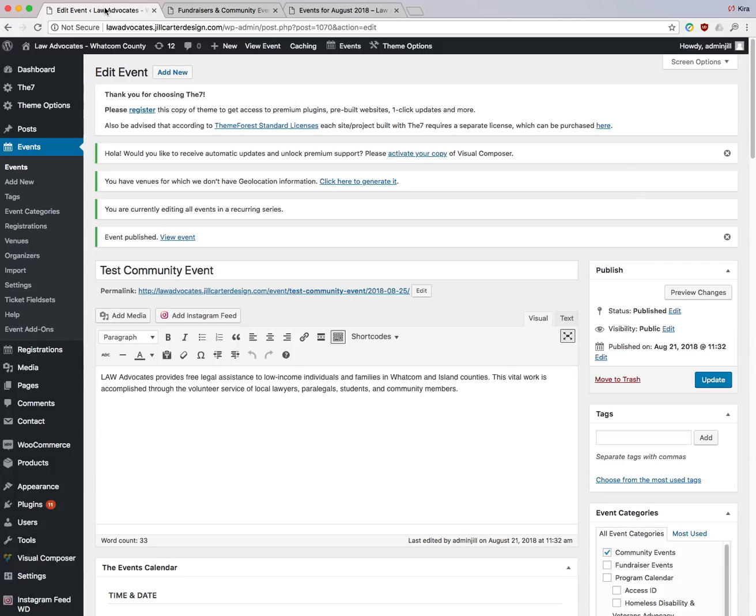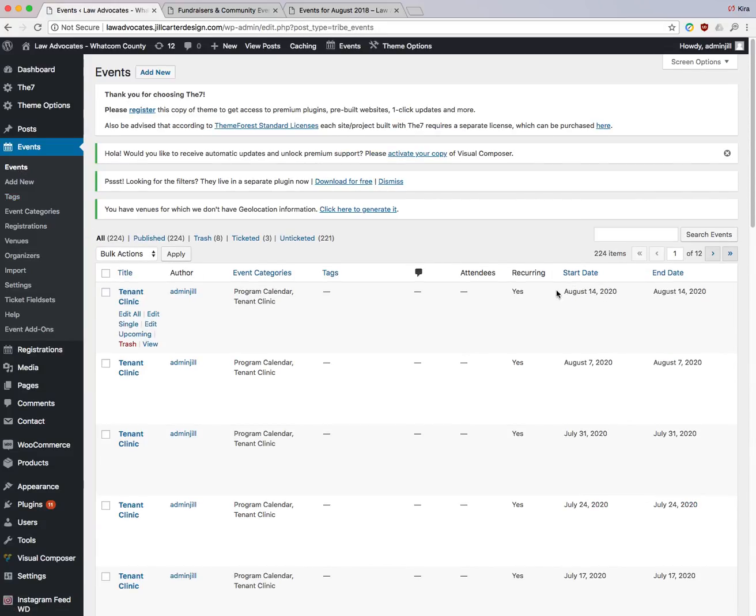There's one more thing I did want to show you really quick in case you do save your event as a draft and you want to go back and edit it. So you would click on events here under the events plugin. And you'll notice that the first ones showing up are the reoccurring future events. Usually drafts will show up on the top, but here they're not.